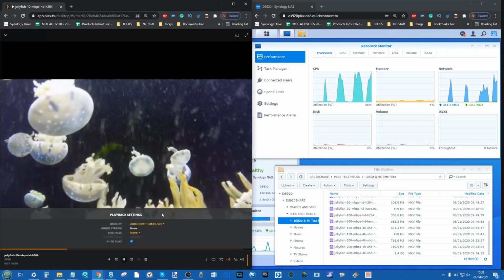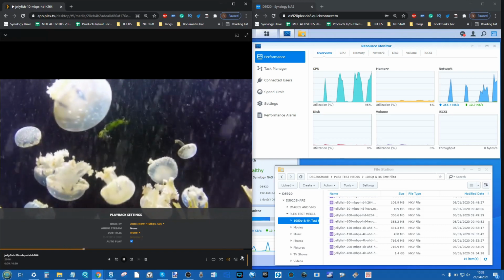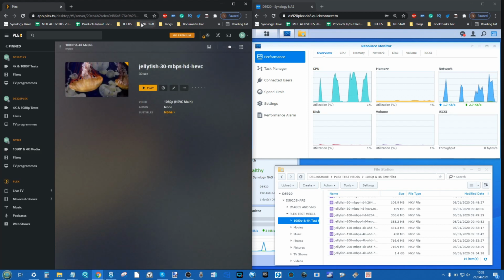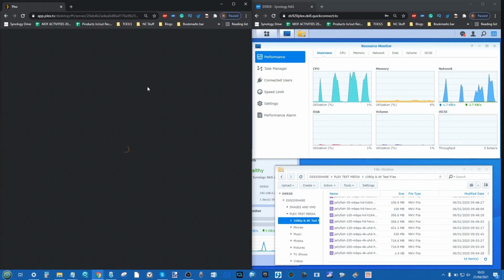If we move ahead from that, we can have a little look coming out of there. And now move into a 30 megabits per second transcode there. So now we're going to go for a 1080p HEVC 30 megabits per second playback. Sorry about the wind picking up there, guys. Let's go ahead and play that file.